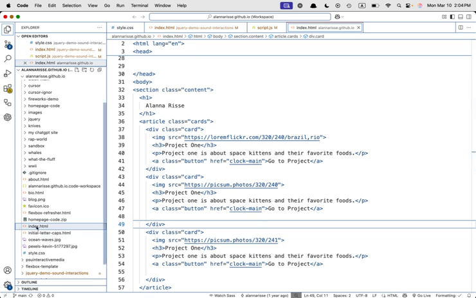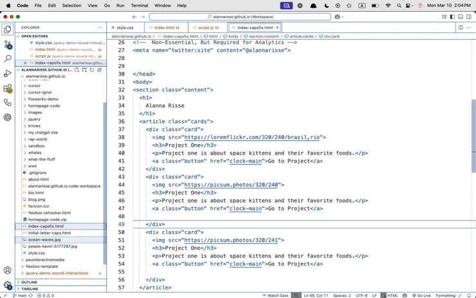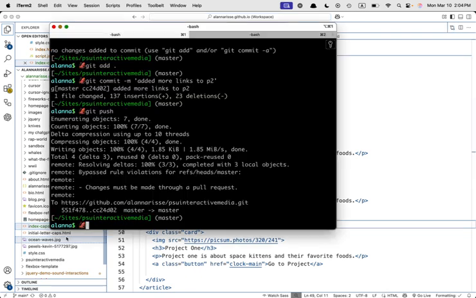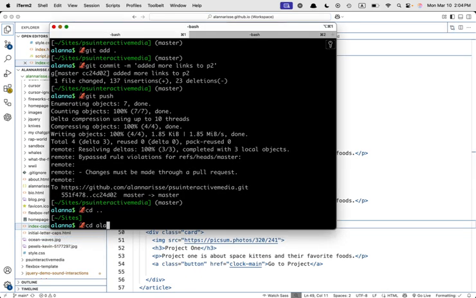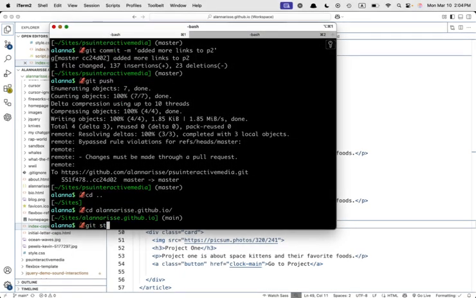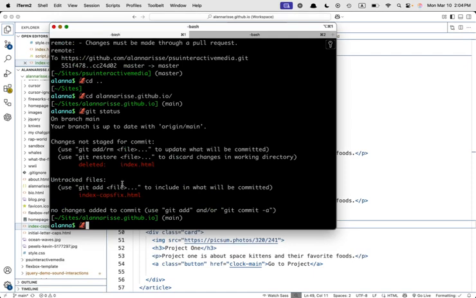I'm going to go to this file and rename it something completely different from index.html. So I'm just going to do something like index-caps-fix. Now, if I go to GitHub and I do a git status, this is what happens. It thinks that I'm deleting index.html.